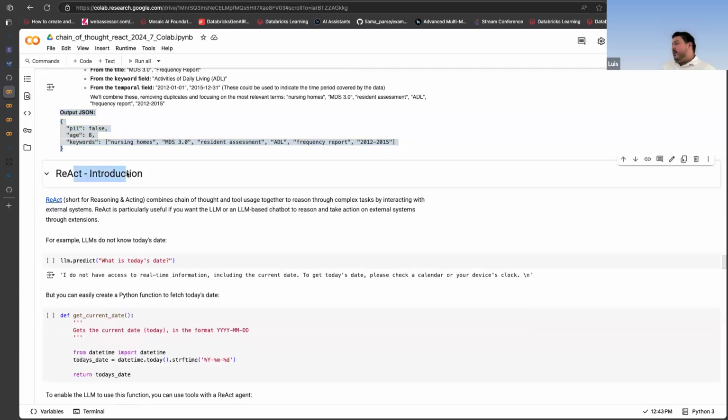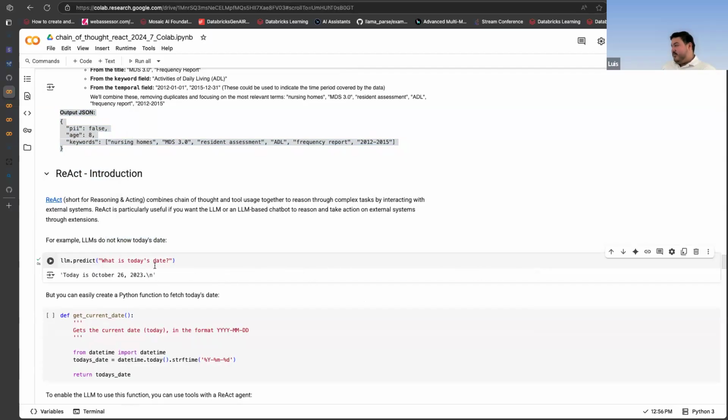Okay, so let's look at React. LLMs don't know today's date. So I'm going to run this. Right now it says, I don't have access to real-time information. Let's check the calendar device clock. Let's see if it still gives me the same response with the new LLM.